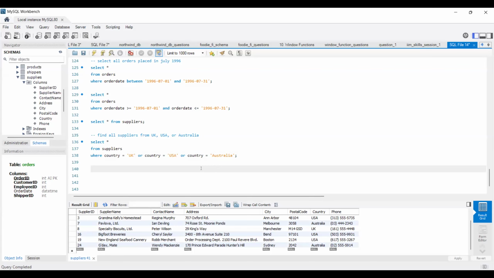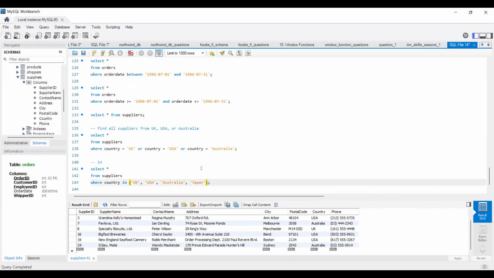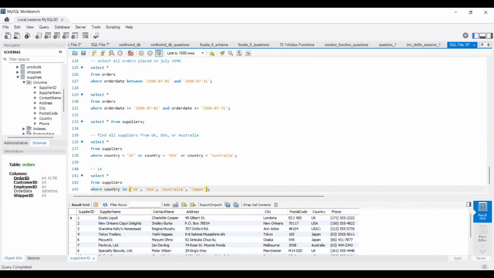So there is a keyword called IN. What you can do is select star from suppliers where country IN, and now you can pass a list of options: UK, USA, Australia, and for the sake of example, let's throw Japan in as well. If you run this, it is going to give you the same output as writing OR every single time.